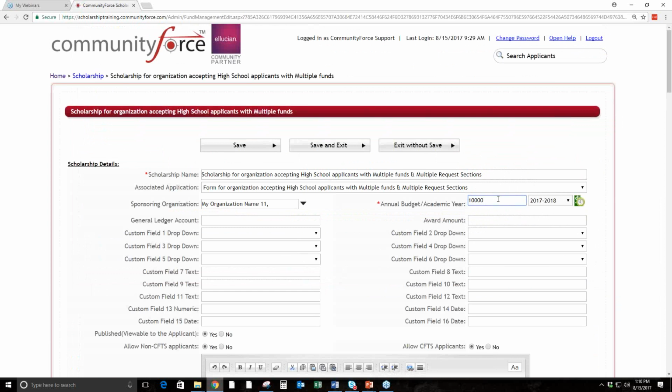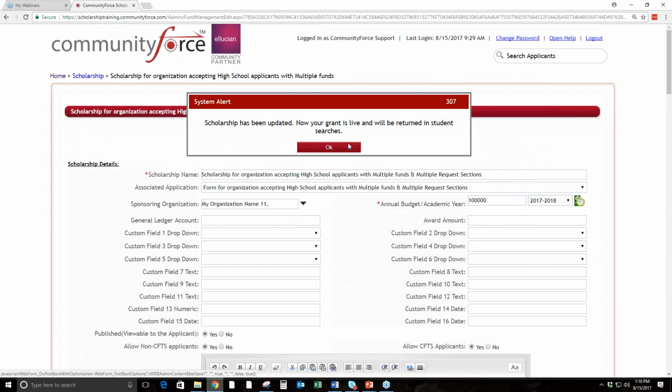And then, of course, here, this $10,000, if I was to extend that to $100,000 so you can see how that updates, then if I hit save and exit, that figure right there was the figure we were looking at when we went into the batch awards.